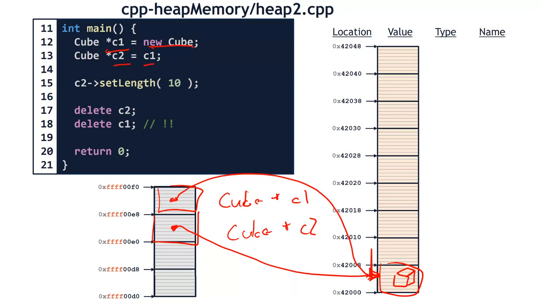And now we say C2's cube. We're going to do the arrow operator, which allows us to follow this arrow. It's the dereference operator, but for classes. And we're going to set the cube's length to be 10. And then we're going to go ahead and delete C2. So if we delete C2, we follow its arrow, and we go ahead and delete this data and clear it out. Then we delete C1.